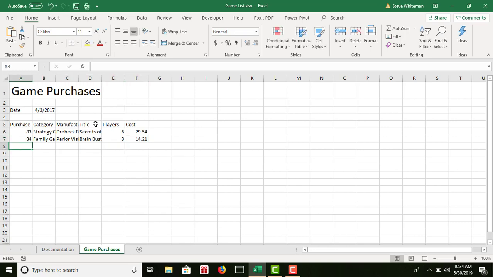Alright, 2 done. Third one is 85 for the purchase. The category, now watch this, when I type an S, it does what's called autofill. It says, hey, you've done one previously that was Strategy Game. Is this what you want? And I can simply hit enter and save myself a whole lot of time of having to type the rest of this out. If it was something that started with S but it was something different, you would just keep on typing. But here now I can just simply hit enter and it will put Strategy Game in for me. So that's kind of nice.